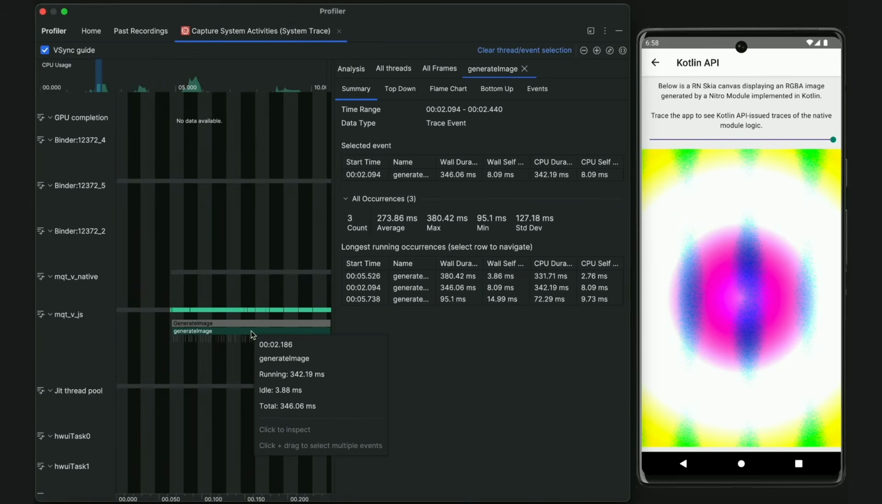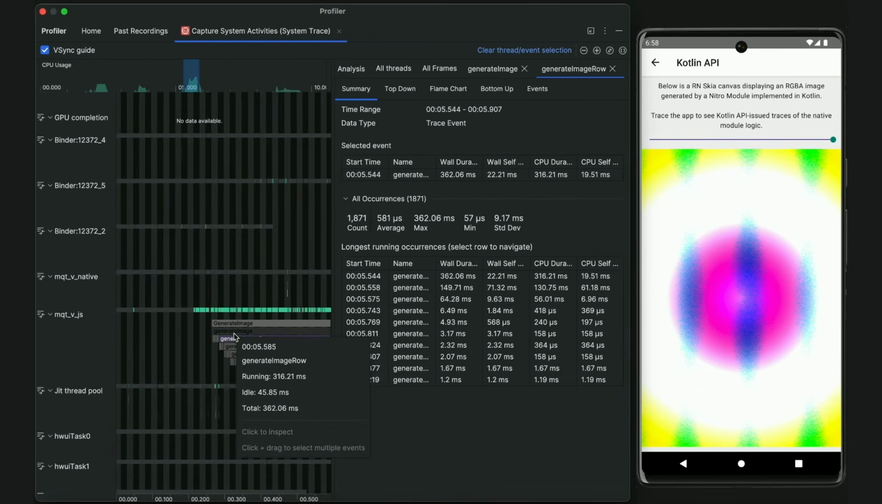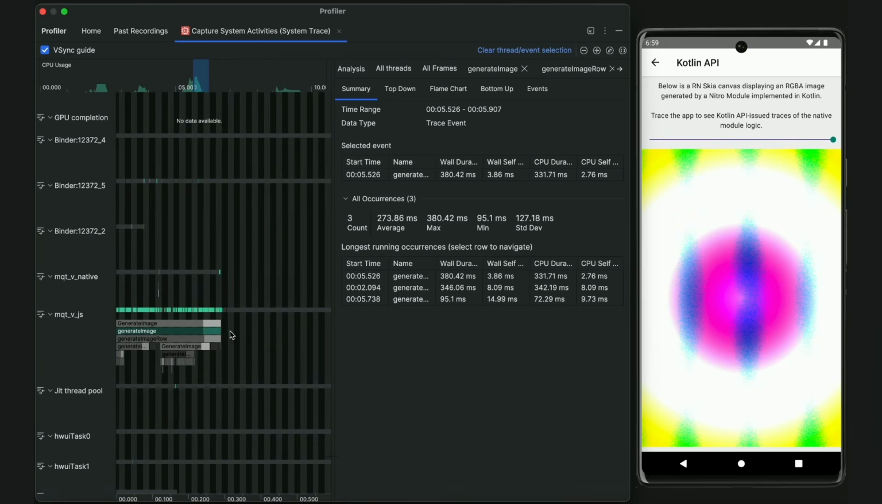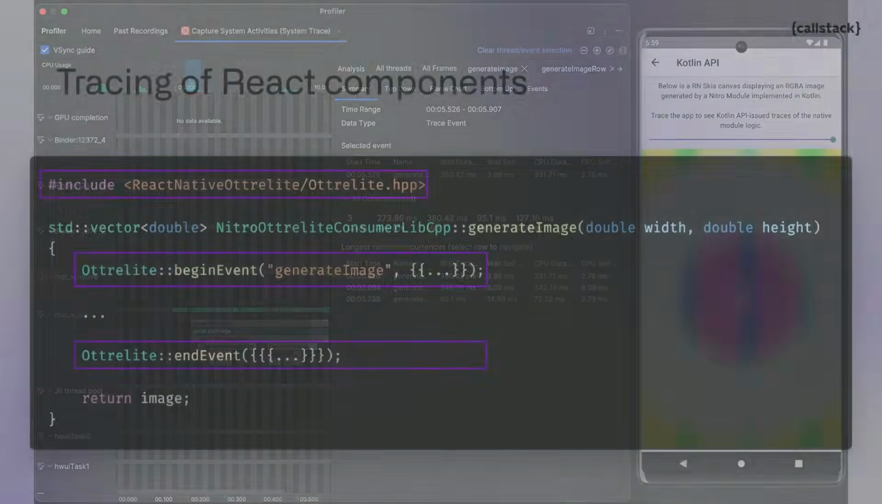Here are the phases. The tiny boxes at the bottom are actually individual rows of the image during generation. And you can see that traces from all languages were captured in between. And here you can plug in any backend. You can even write an implementation for your own.